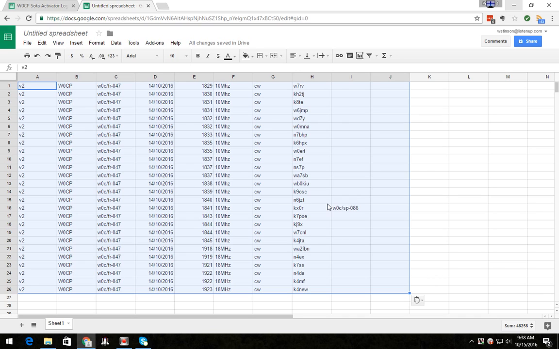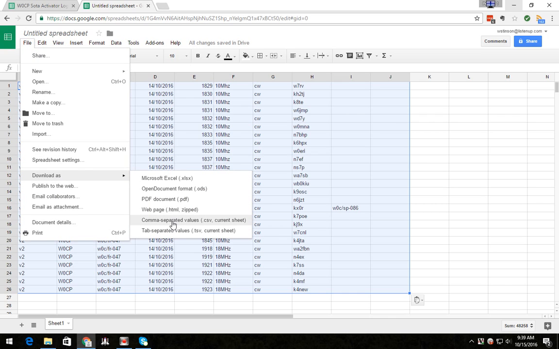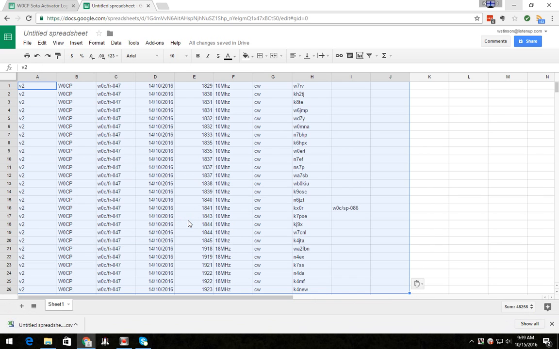And now I've got a copy of that log on an untitled spreadsheet, and I'm going to export that, download it as a CSV file. So see, it says comma separated value, so I'm going to hit that, and you can see it downloads it as a comma separated value into my download folder on the computer.